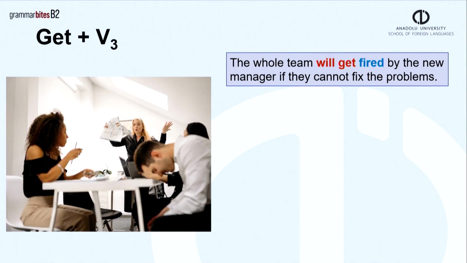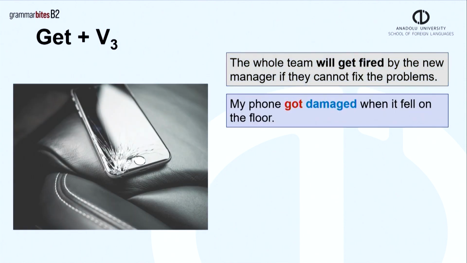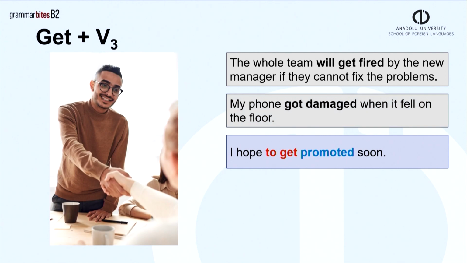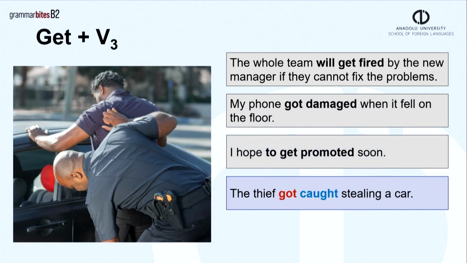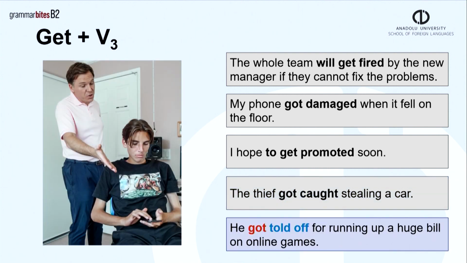Here are some examples. The whole team will get fired by the new manager if they cannot fix the problems. My phone got damaged when it fell on the floor. I hope to get promoted soon. The thief got caught stealing a car. He got told off for running up a huge bill on online games.